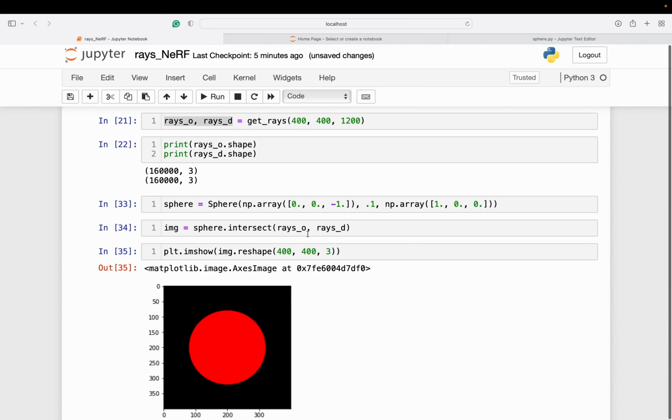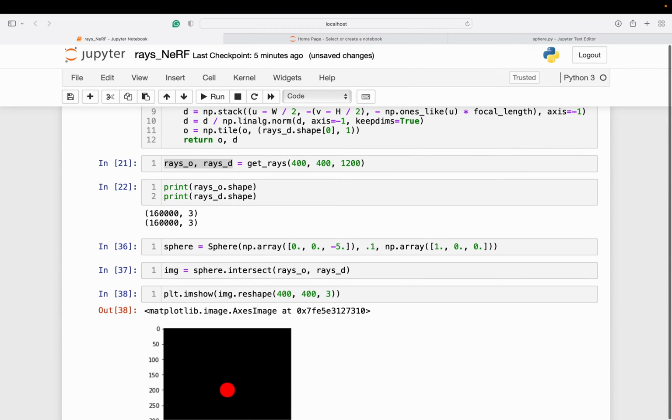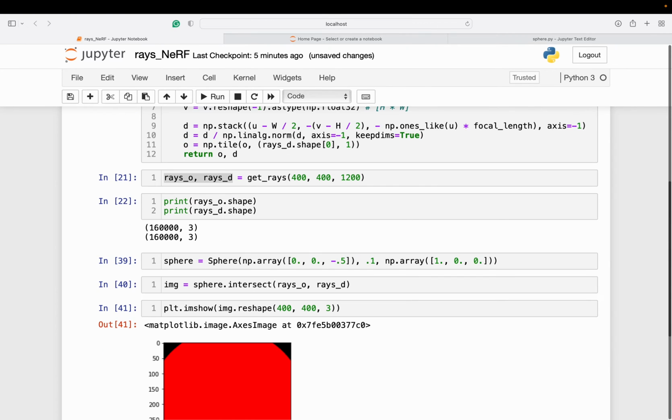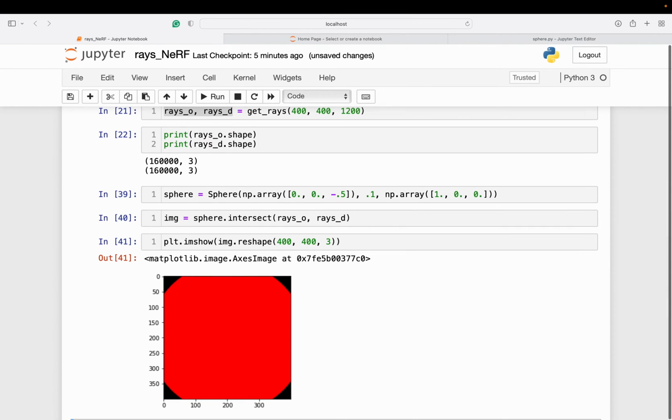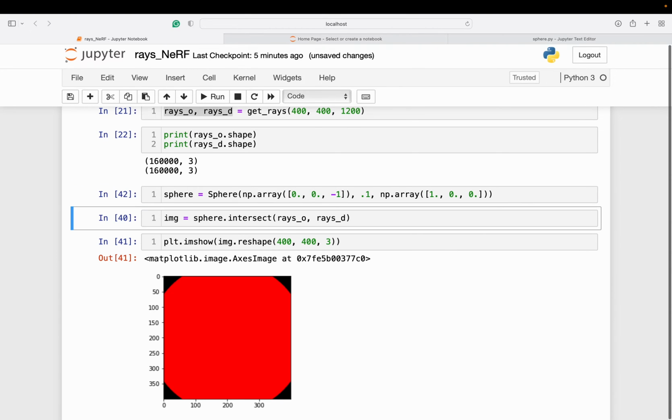Let's do maybe something else. Let's push the sphere away from the camera. So instead of doing -1, let's do -5. And we see the sphere moving away from the camera. We can do -0.5, for example, to put it closer to the camera, and we see that the sphere is coming closer to the camera. So okay, everything as expected. Now let's do something else.